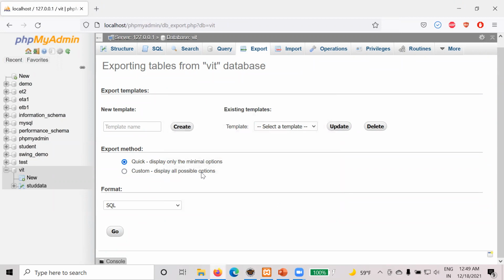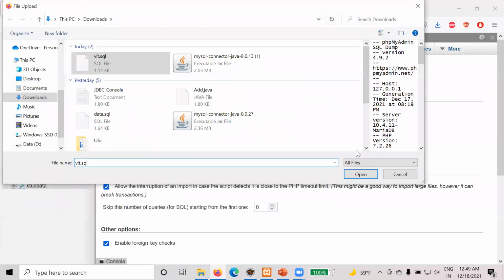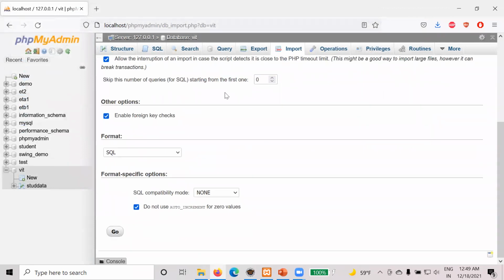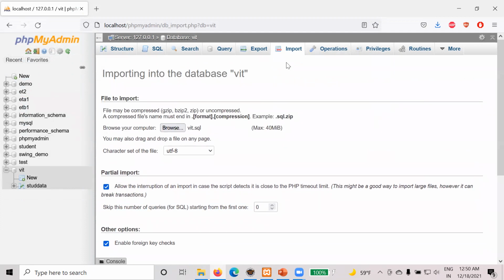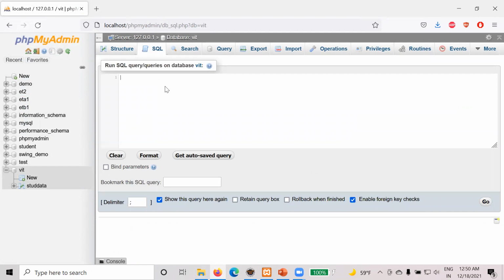Okay, and now similarly from the import option, you can go to import and select that SQL file. Then click on go, so that it will be installed, or saved, into your MySQL. So here is another advantage of exporting and importing SQL: instead of writing the structure for the table manually, or passing the query for creating the table and the columns and their size and name.